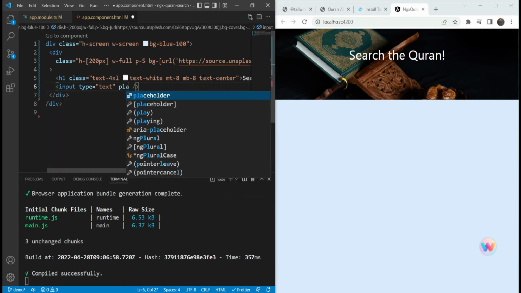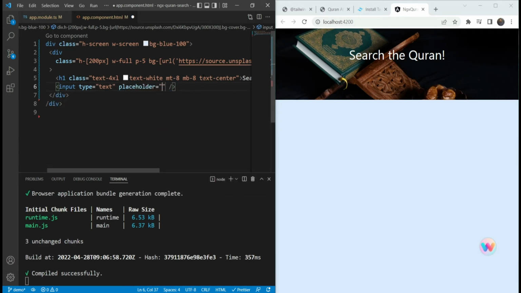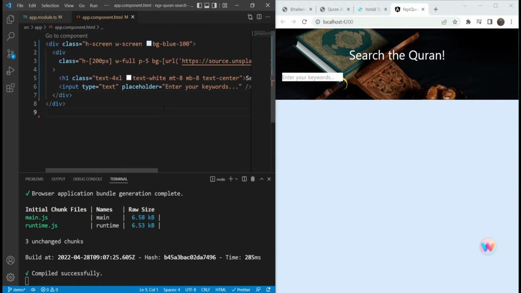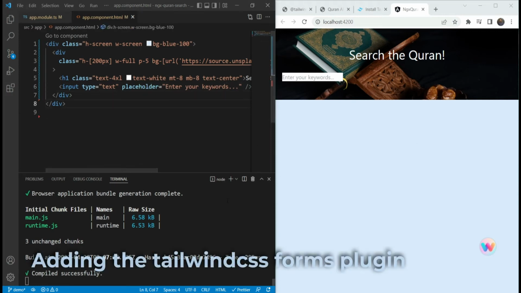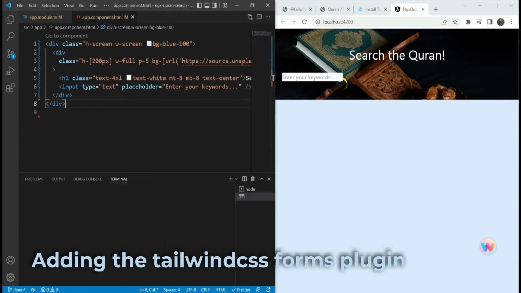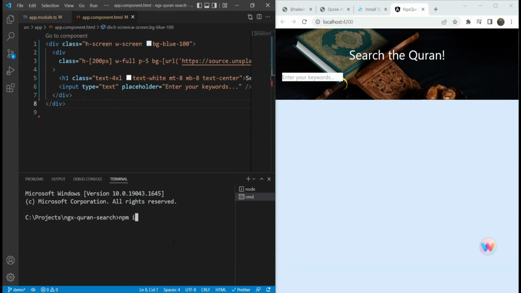And we're going to add a placeholder here and say enter your keywords. Let's see how this looks. Okay, it doesn't appear very good here. So in Tailwind we can use a forms plugin. So we're going to install that forms plugin now, and let's open up another terminal here, and we're going to do npm install -D @tailwindcss/forms, the forms plugin.